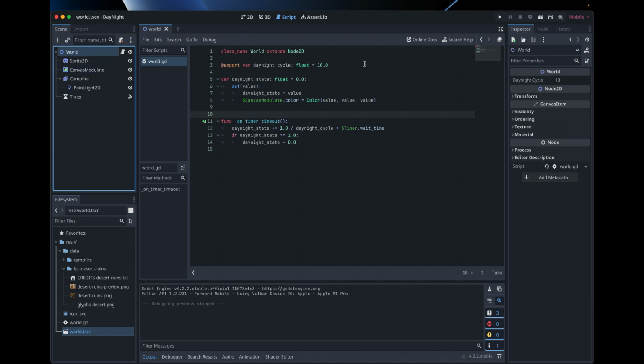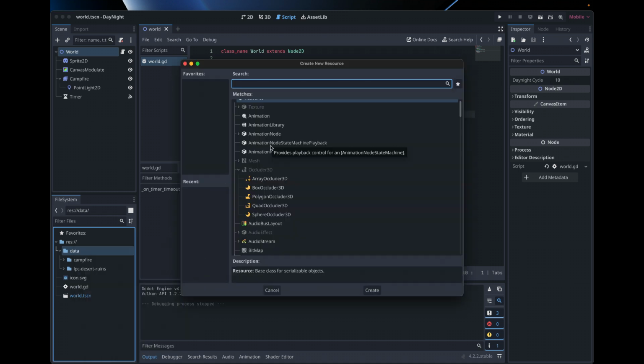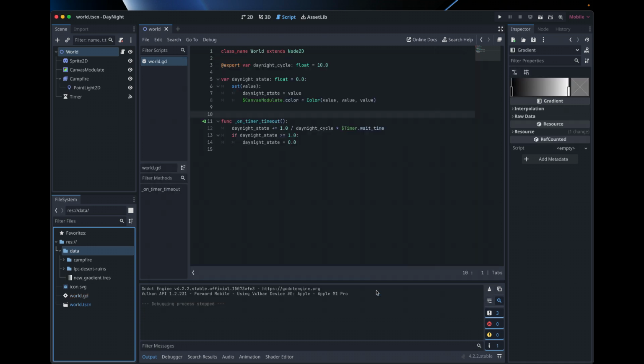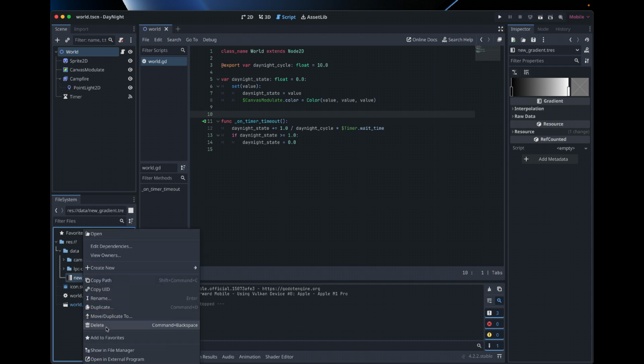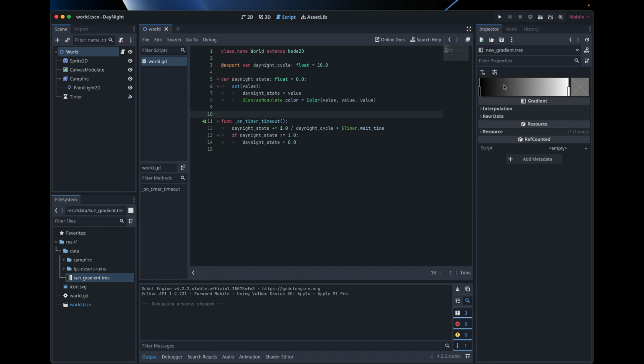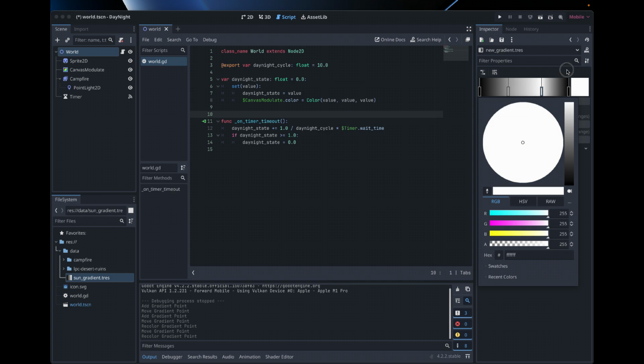It's quite easy. In order to do this, I'm going to create a new resource, and the type of resource will be gradient. Let's rename it, we will call it sun gradient. Now we will modify the colors in the gradient, which will be responsible for our day-night cycle. We can add additional bars here, and we will start from black, finish with black as well, and in the middle it will be white here and here.